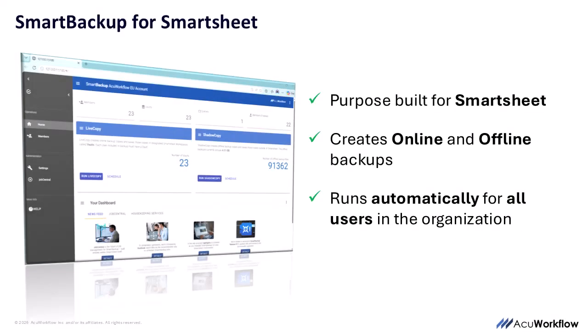SmartBackup is a powerful backup solution purpose-built for Smartsheet. It enables seamless creation of both online and offline backups for your sheets, dashboards, and reports, ensuring fast and effortless recovery from any data loss. In this short video, I will give you a demonstration of the SmartBackup Console user interface.